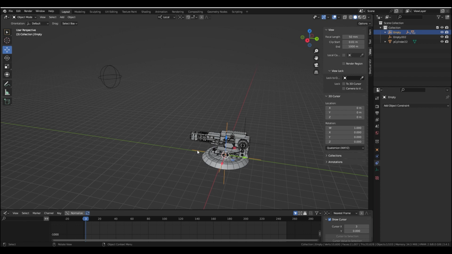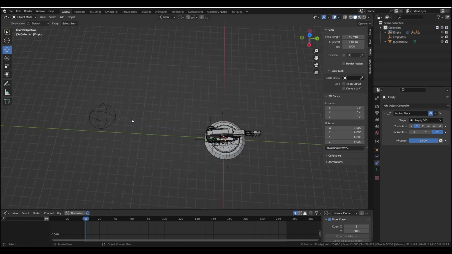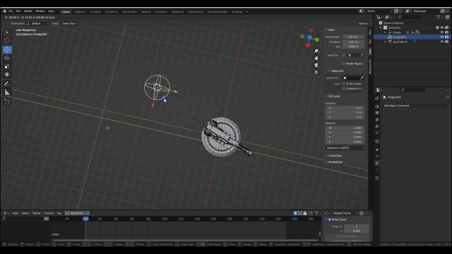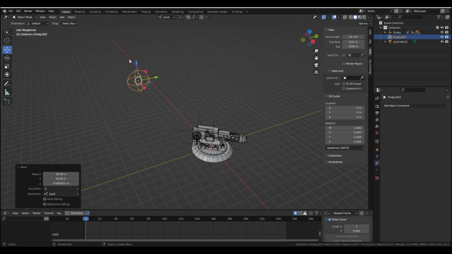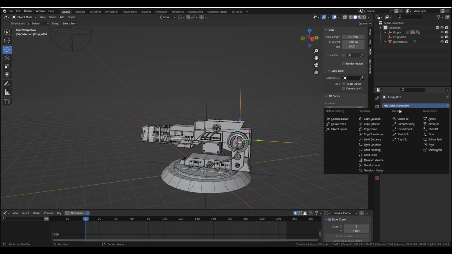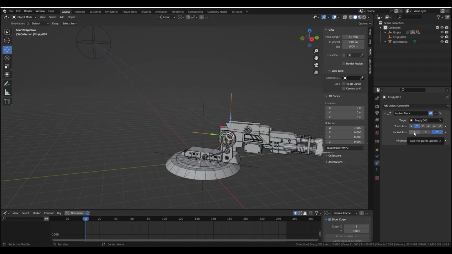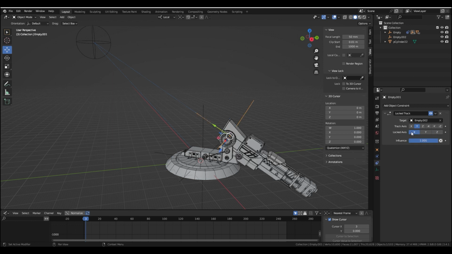Okay, here we go. For the base empty, add a Lock Track, select the target, and because it works exactly the opposite of the target, instead of Y, choose -Y. For the gun empty, add a Lock Track 2, select the target, and then for the locked axis, select X, and for the track axis, select -Y.